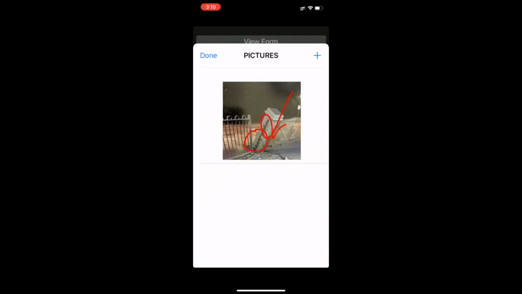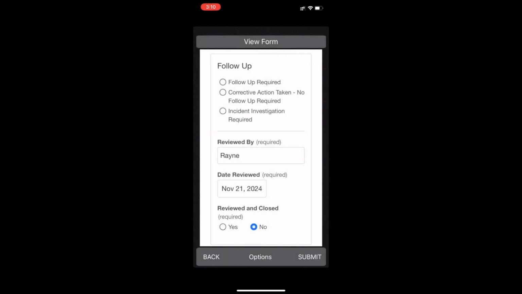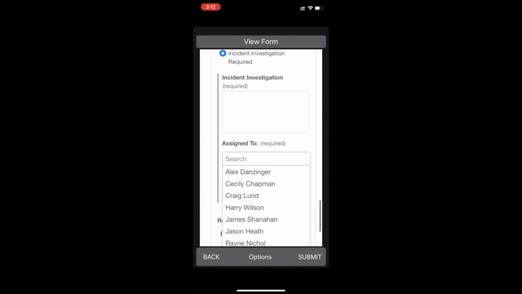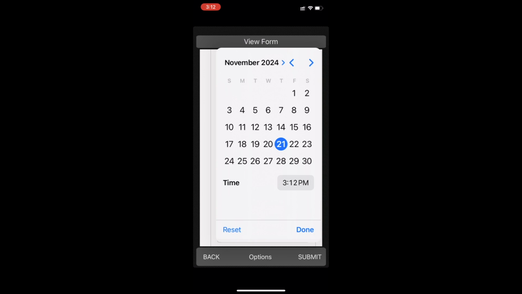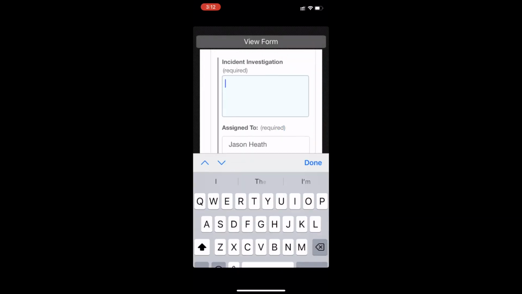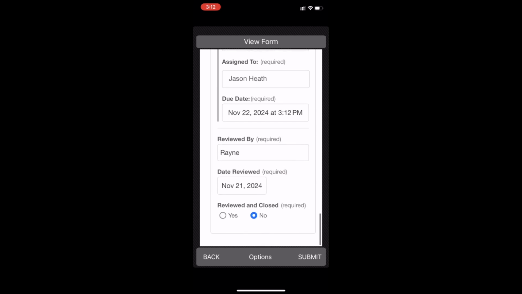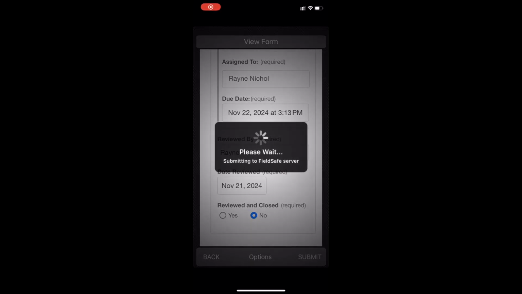Before we submit, we are also able to capture any immediate actions that may have been taken. More importantly, we are able to assign future corrective actions to a specific user, as well as a due date. This can be specific to follow-up tasks or investigations. Once completed, we are now able to submit the form.